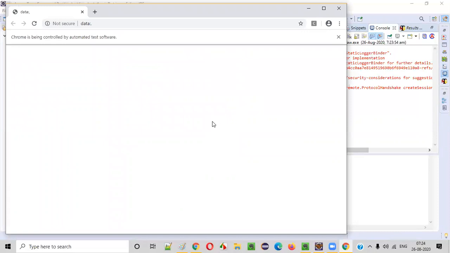So you see, the browser is launched. It should open the application URL. Then things are working fine. Otherwise, there is something problematic. Let's see whether the application is opening. So still, no application is opened.